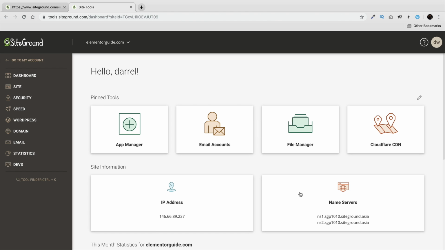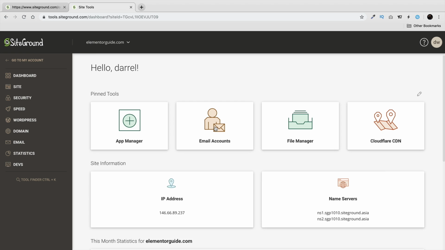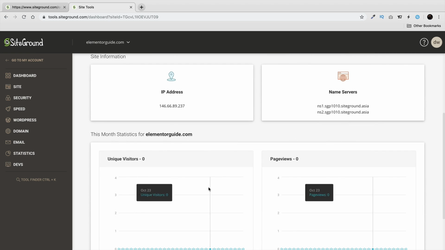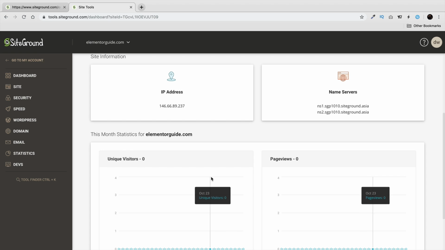Alrighty, and this is basically your new dashboard. So this is the dashboard to always do something, and if you want information about your website, this is where you're going to get it. So here you can make email accounts, you can see your name servers, you can see your IP address, page views, and also visitors for people who are visiting your website.